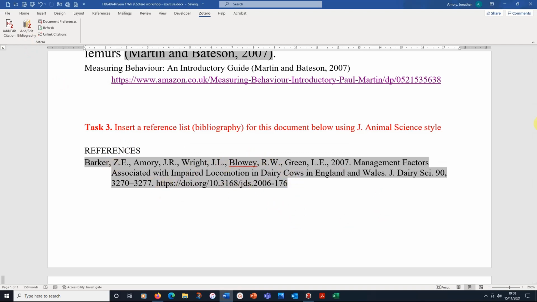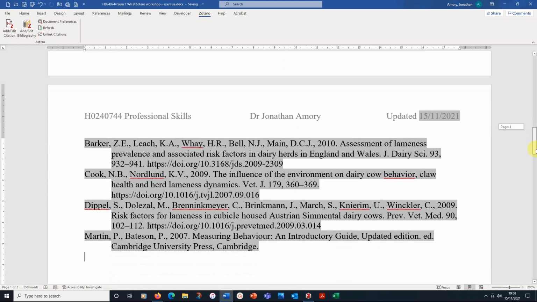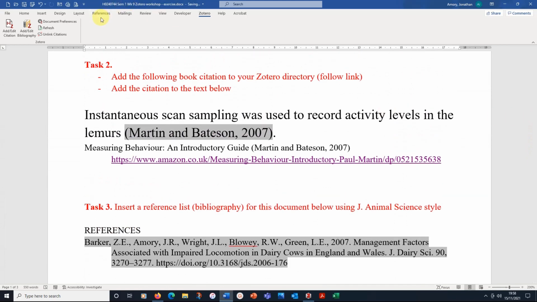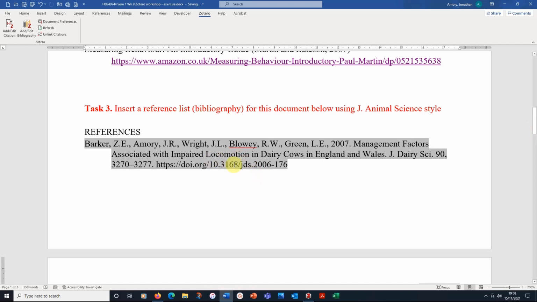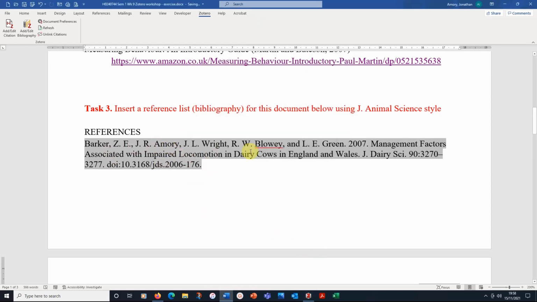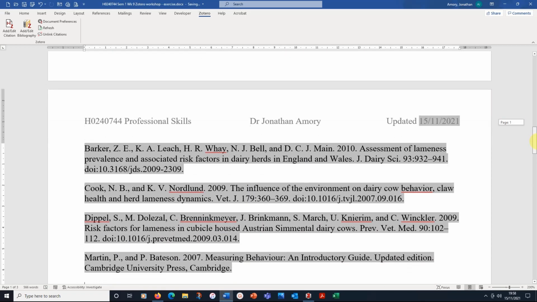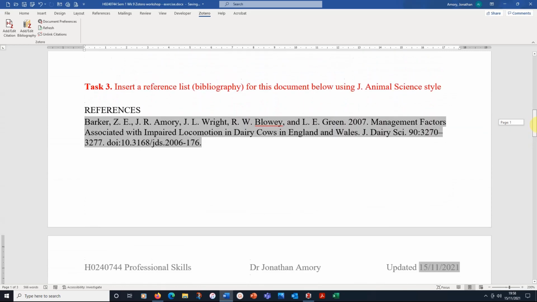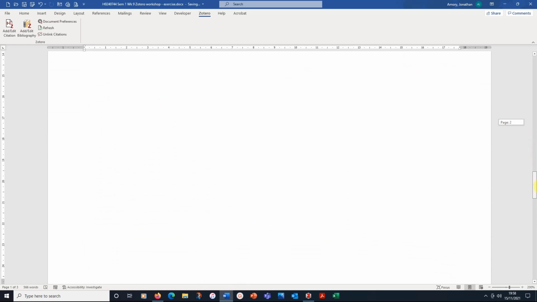It's added the first reference there, and the other ones have added underneath. Now, it's just added it in, it's not really asked me what I wanted to do in terms of a style, because in my document preferences, I've got this one set up. And I've got it currently set for Harvard, so here we've set it for Journal of Animal Science. That's okay. And you see it's changed it very slightly. Okay. So that's task 3, all complete.